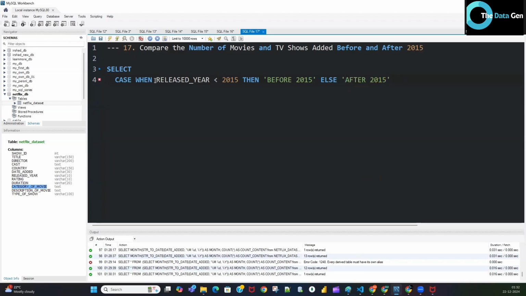So here you need to write the CASE. When released year is less than 2015, it will come as before 2015. So whichever movies got released before 2015, we will display as before 2015. Else, if released year is greater than 2015, then we are saying those movies were released after 2015. And here I will write END, as period.